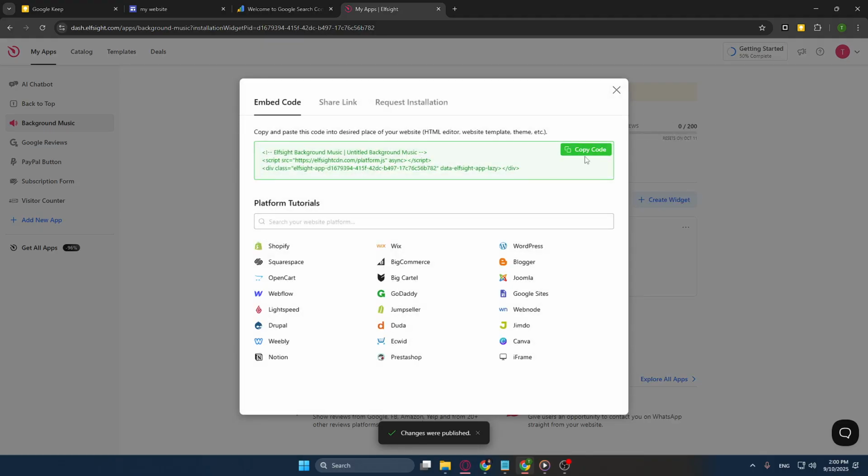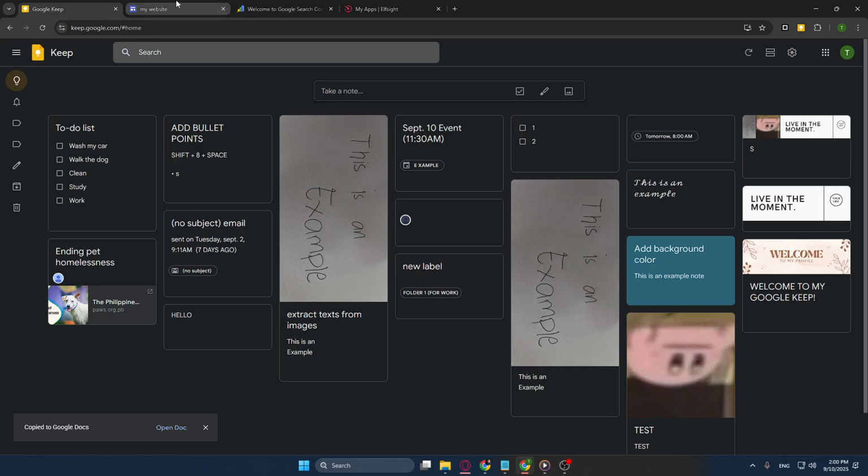This step generates an embed code that will be used to integrate the music into your Google site. Now return to your Google Sites editing page. Look for the option to insert an embed code. It's usually located within the Insert panel.